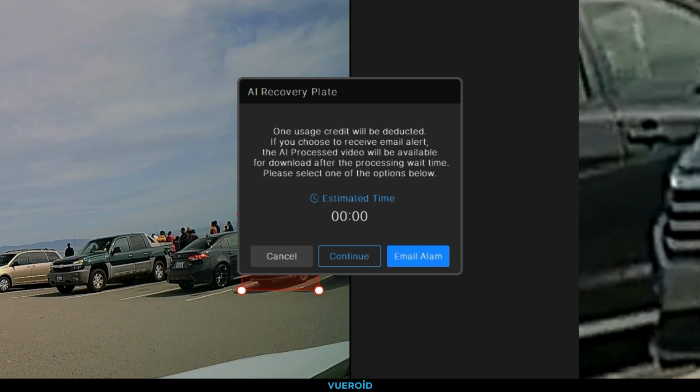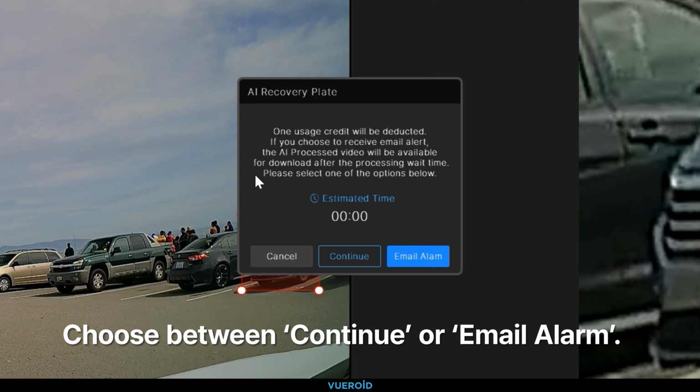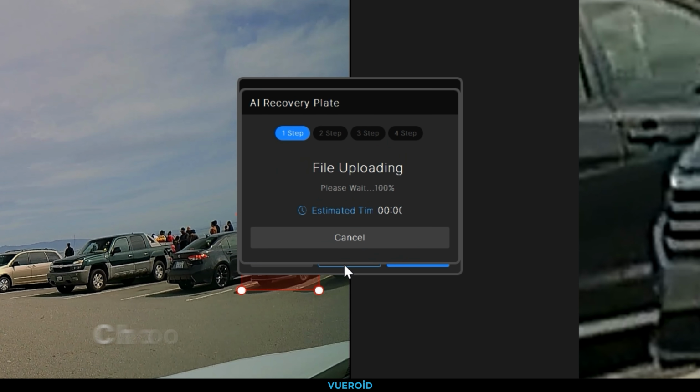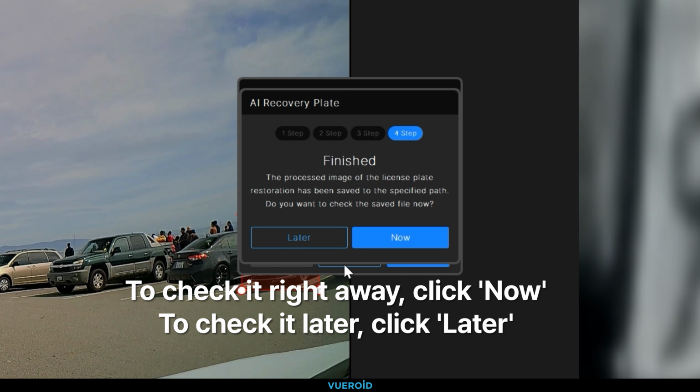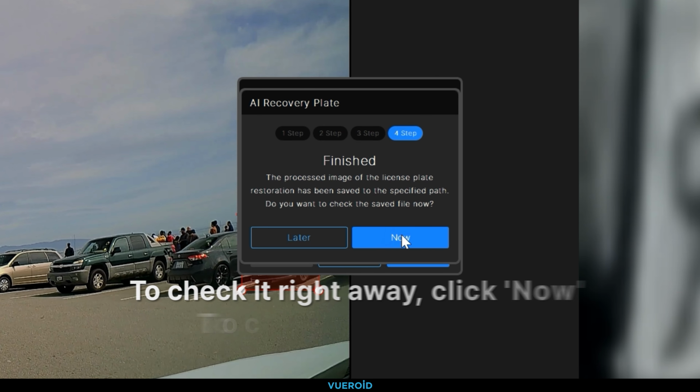Again, you'll see a notice that 1 usage credit will be consumed. Choose between Continue or Email Alarm depending on your preference. I'll click Continue and wait. The processing window will appear. Let's wait a moment. Processing is complete. The processed video has been saved to the path you set earlier or default downloads folder. Click Now to check it immediately, or Later to view it later. I'll click Now to see it right away.